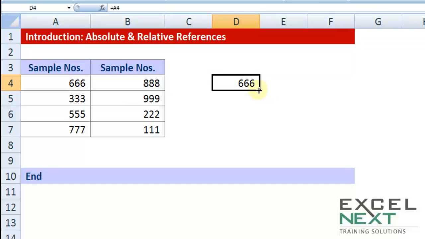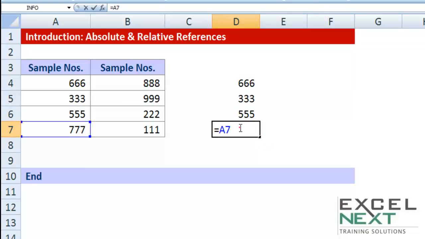Now generally if we use the fill handle and drag this formula down, enabling it to copy and paste, I also notice that the numbers are changing, each one referring to the cell beneath it.